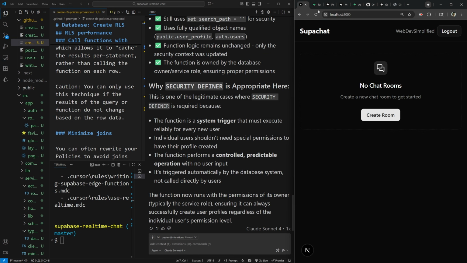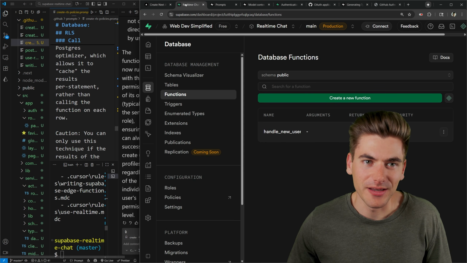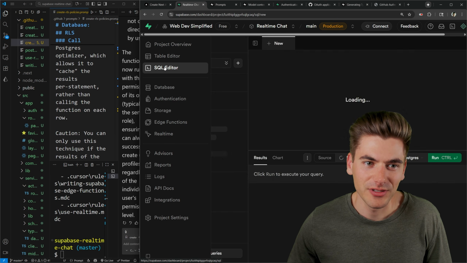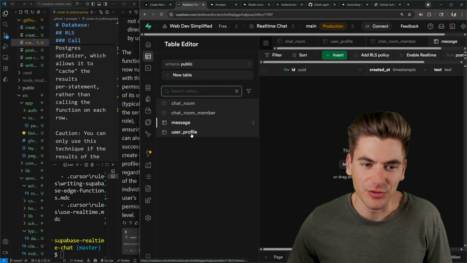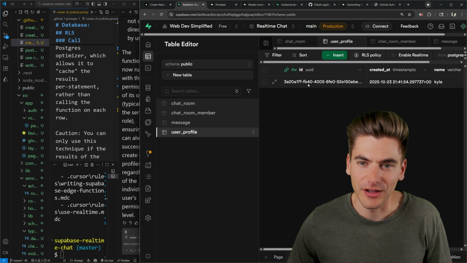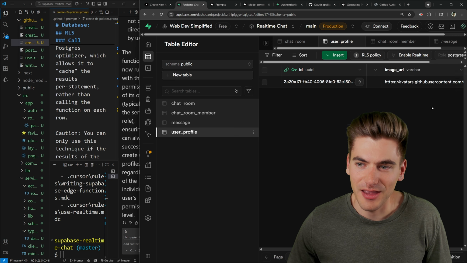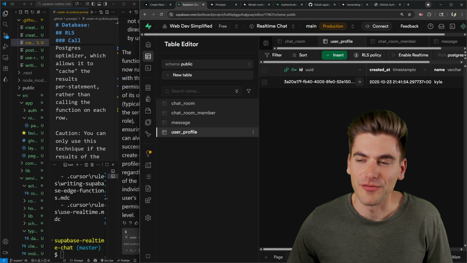We have our name right here, and the really great thing is now if I go into my database and I actually look at my tables, we can go to the table editor here and I go to my user profile. I should have a user profile right here which has my name and it has my image URL and all that other information for us.